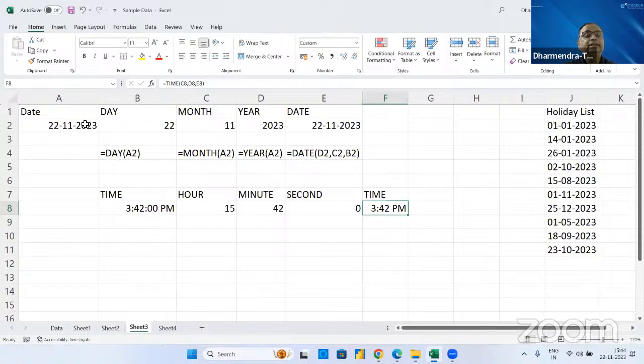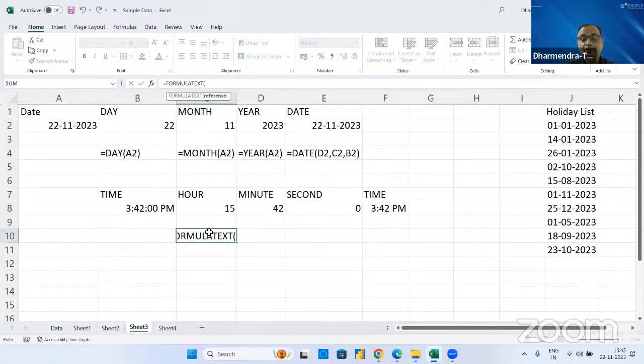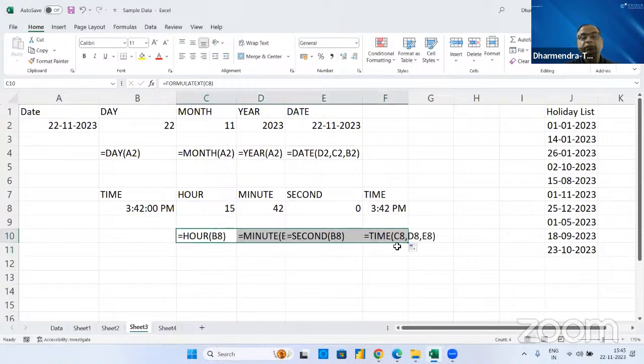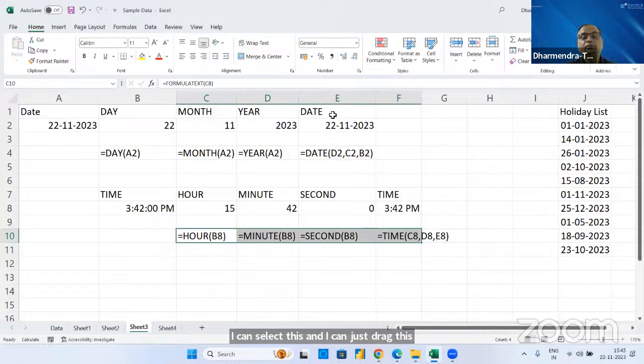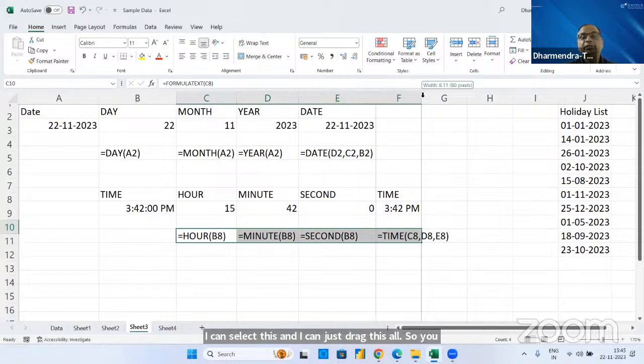Till here we did date with day, month, year, and then we learned the date function. And time was given, we extracted hour, minute, second, and time also. Let me write formula for this also, formula text. I can select this and I can just drag this all. So we got all the output. We got minutes also, second also, time also, everything.